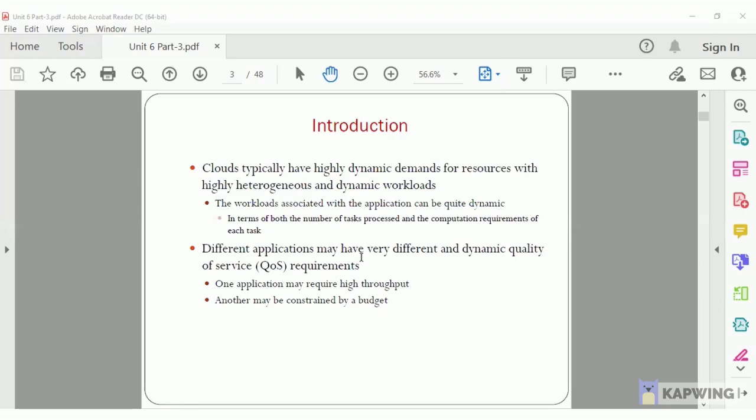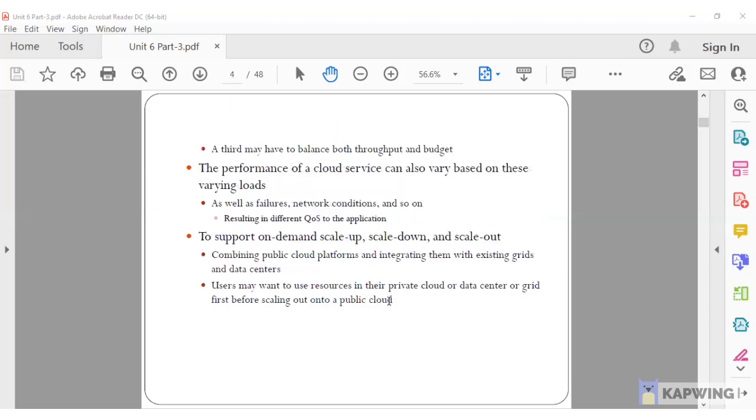Different applications may have different and dynamic quality of service requirements. One application may require high throughput, another may be constrained by the budget. So based on that, how to select the automatic cloud should be specified. A third may have to balance both throughput and budget. So these are the requirements.